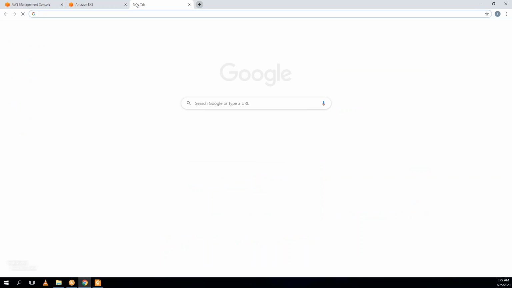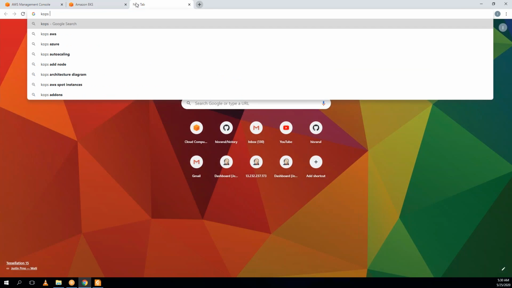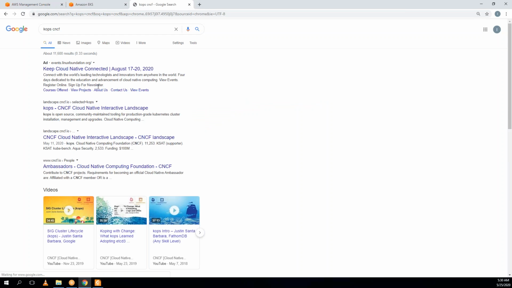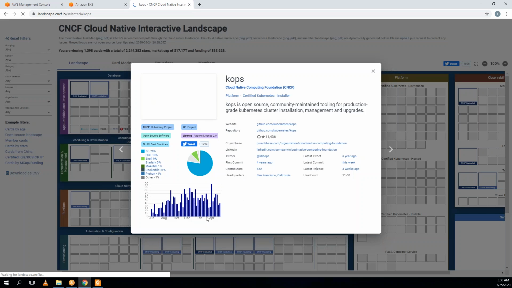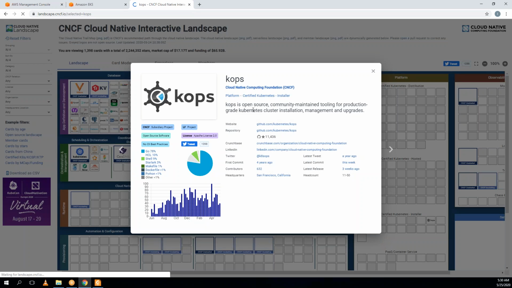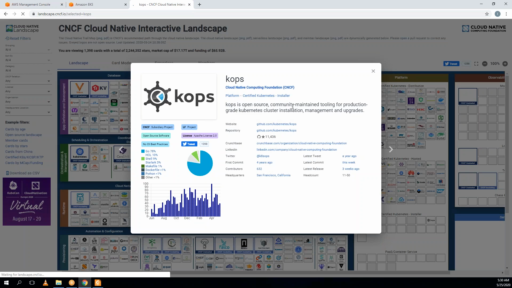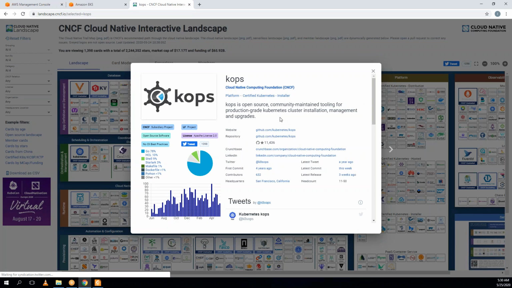If I talk about KOPS, KOPS is one of the open source tools available which allows you to manage your own cluster, right? Which allows you to create your own cluster. So KOPS is an open source community maintained tooling for production grade Kubernetes cluster installation and management, and we can always go and read about it from this.